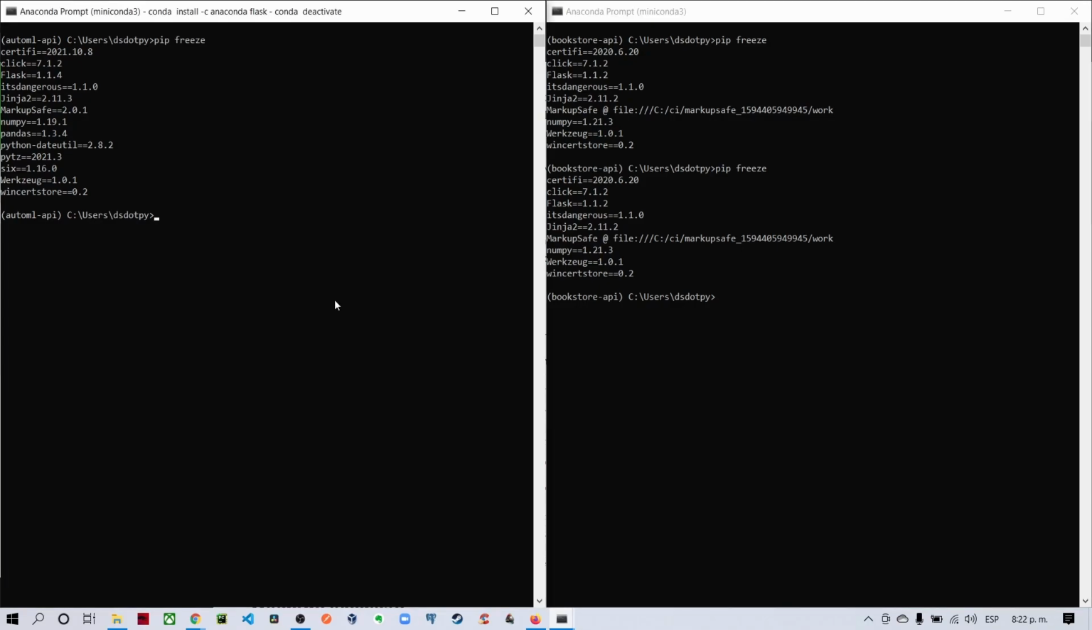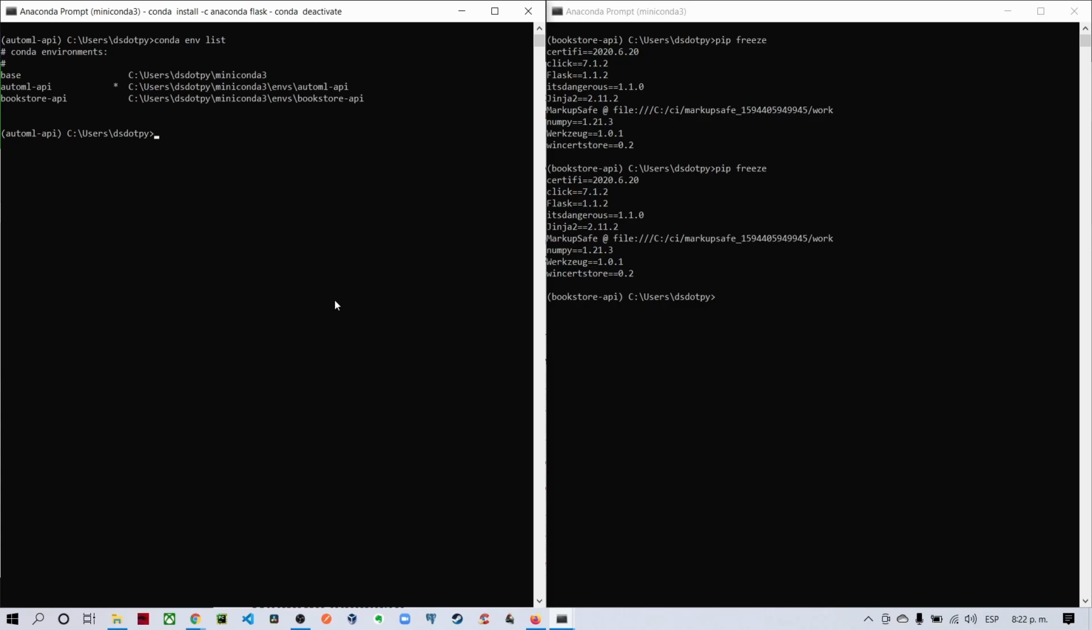Okay, and I just want to show you one last thing pretty quick. So let's say you forgot the names of all the environments you have created so far. You can just type conda env list, and you can see we have the base, the AutoML API, and the bookstore API. Those are the environments I have created on this particular computer.